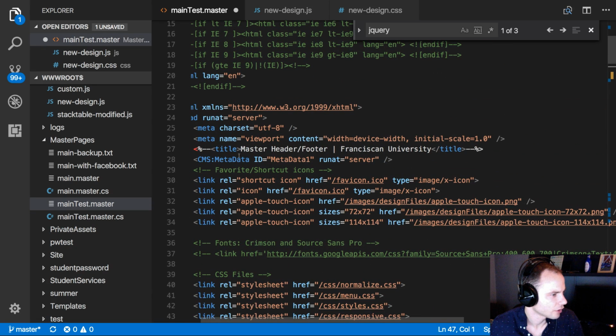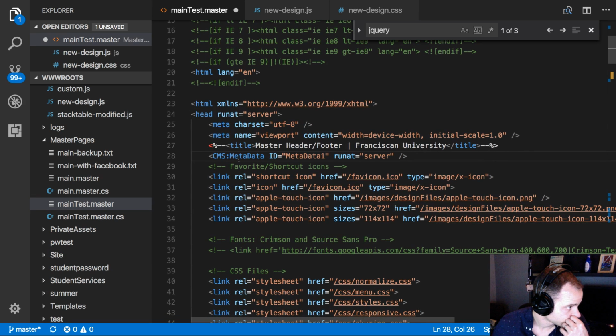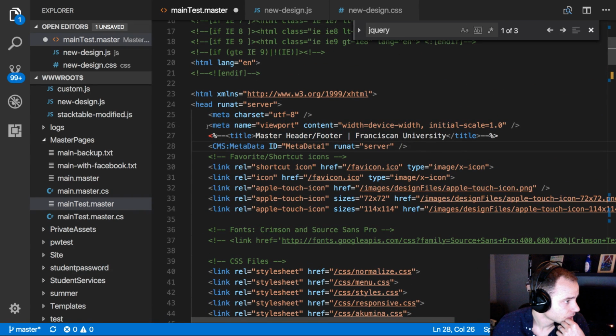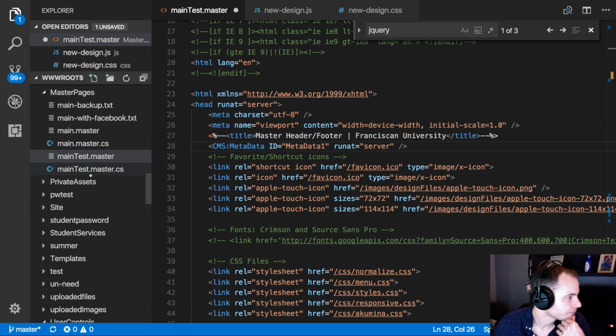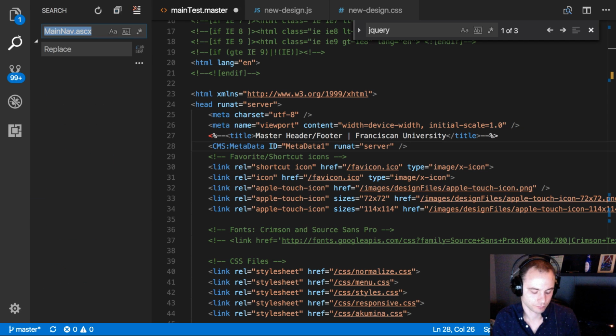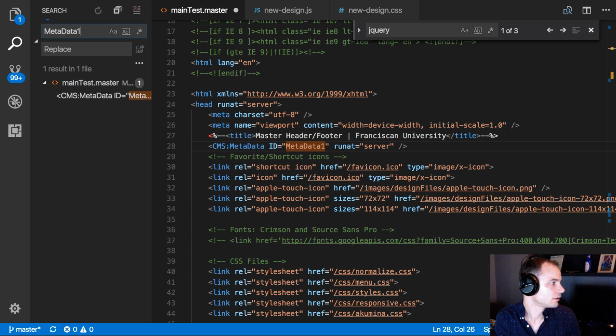Okay, I guess it's being brought in by something in here. Metadata. Let's check out where this metadata is coming from. Metadata one.